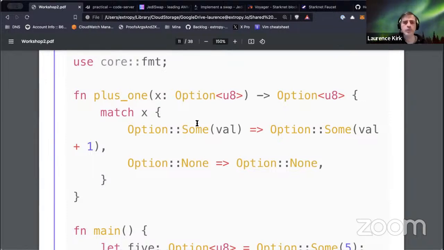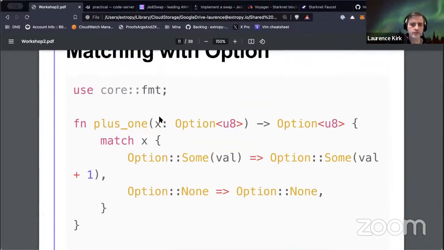So the way that we can add one to it is, in the option that we pass in here, when we're matching, we have this val here. This is a variable that we're introducing for this particular arm of the match, and it takes the amount that our some is wrapping. So this x that has come into our function, this option, the some will be wrapping around a certain value, and we take that and create this variable val from that.